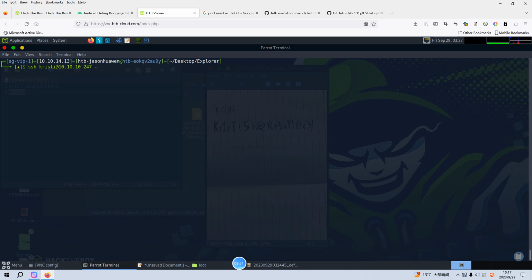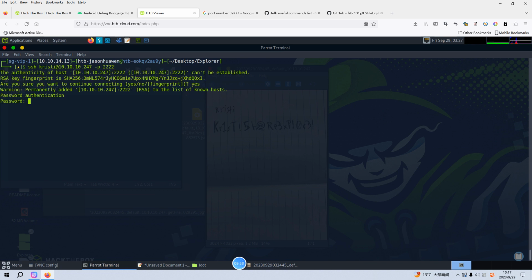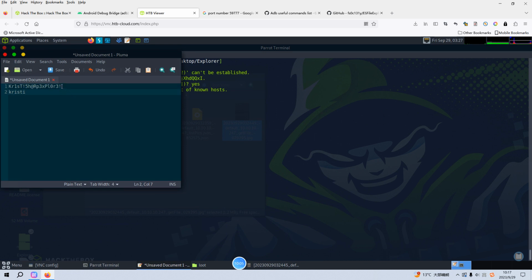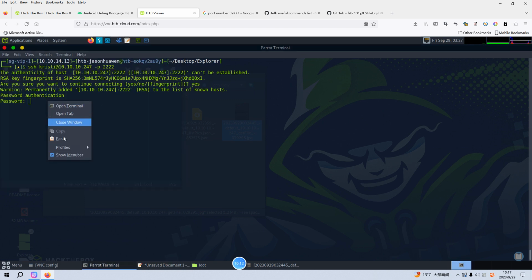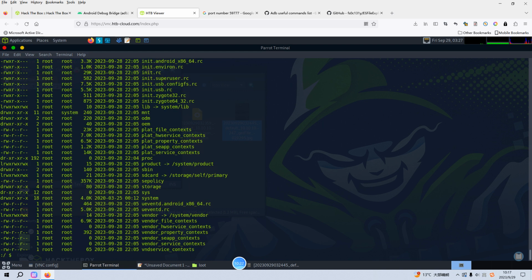So we can go back and move forward with the IP address of the target. But we need to specify the port number, which is not the standard one, and we need to accept. And the password, very complicated password, but it doesn't matter. We can simply copy the password and paste it here. As you can see, we have already logged in.